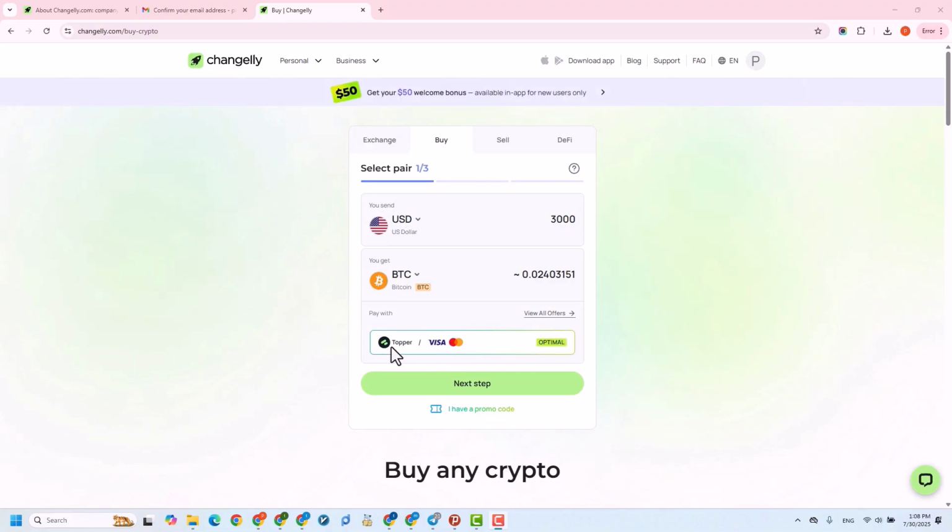The card icon also indicates that the payment will be made with a bank card, such as Visa or MasterCard. And in this section, the optimal option means that this choice currently offers you the best rate and speed. Also, by clicking on View All Offers, you can compare and select other providers based on their fees and payment methods. And if you have a promo code, you can enter it here so that the discount is applied to your transaction fees or charges.